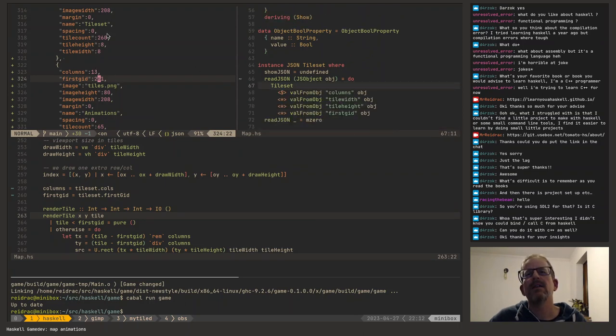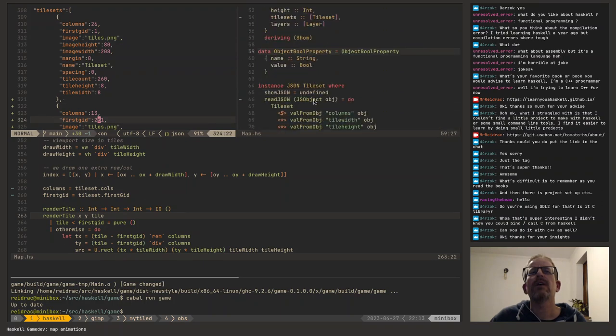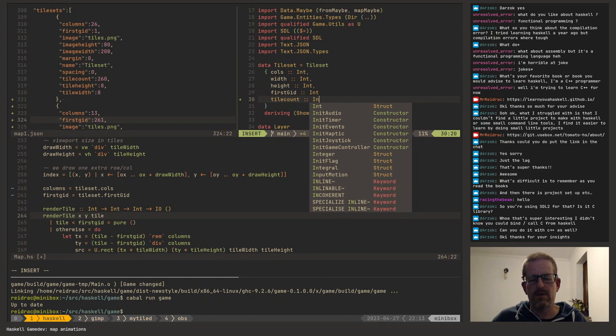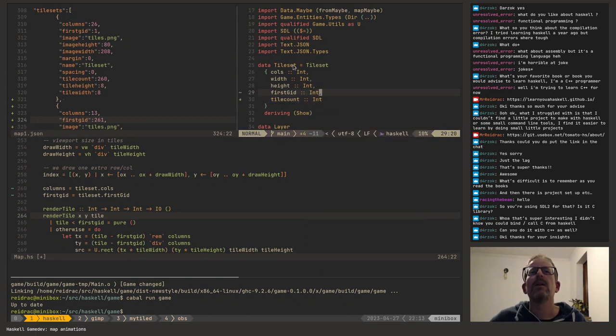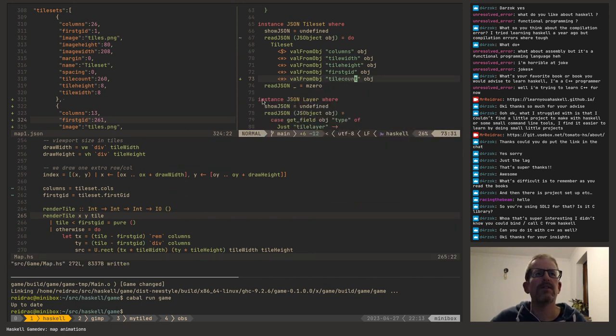Because if the tile ID we get in... Okay, the tile ID is going to be over the tile count because obviously it starts at 261, right? So it's not going to be in this tile set. So we need to find the tile set for the tile. And for that, we need to have the tile count, which is something we are not keeping. But it's okay, we can add that easily. So we add the tile count, which is an integer, right? And in here, we get the tile count. That's it. Simple. Nothing else is going to change.